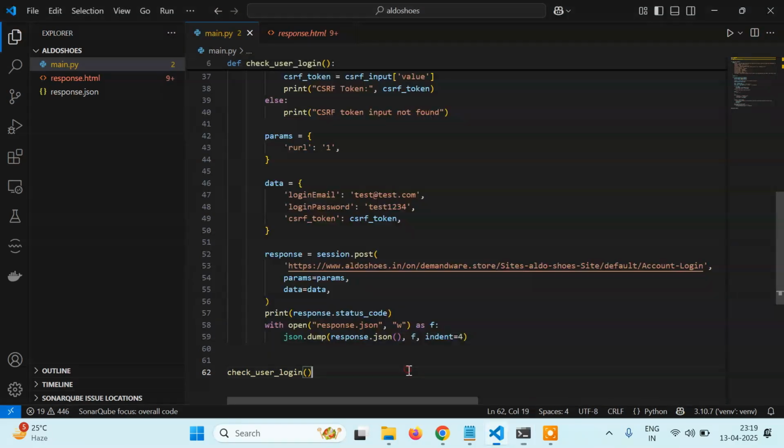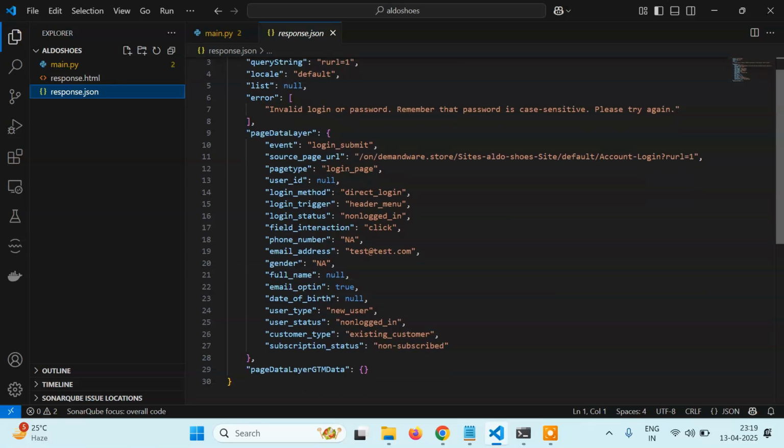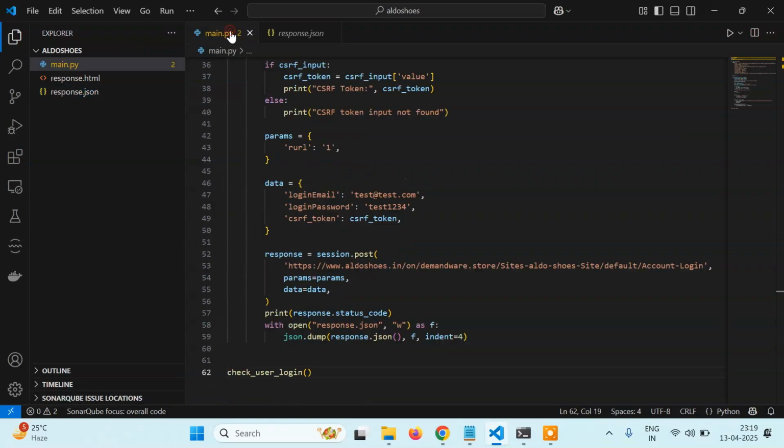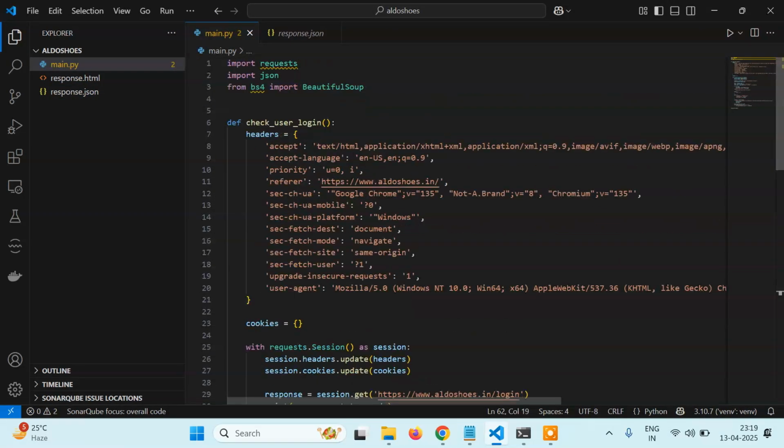So we have got 200, and we can see response.json. So yes, we are getting all of these things like this. So here we are getting an error. Okay, error: invalid login or password. Remember that the password is case sensitive. So yes, again, it's an error. We can't do anything. But what we can do, first of all, let's replace it with email and password.